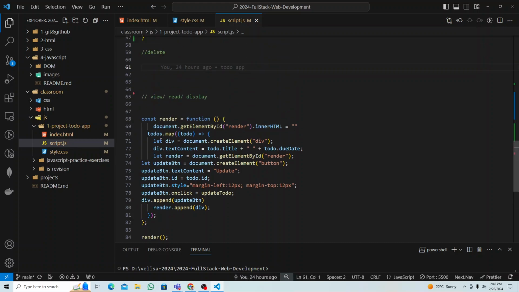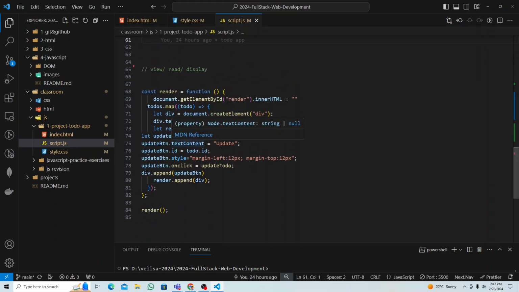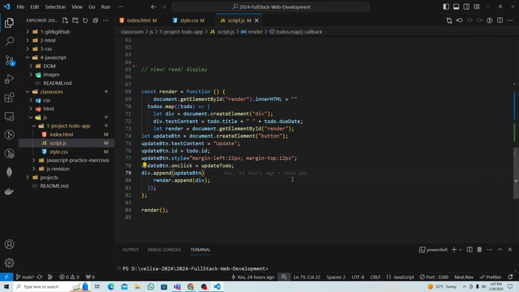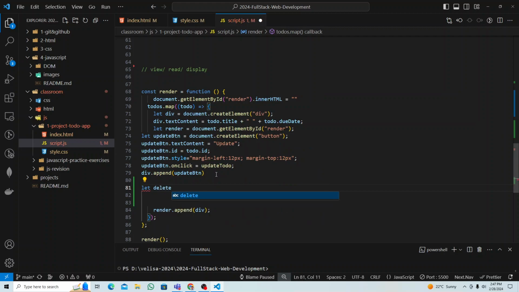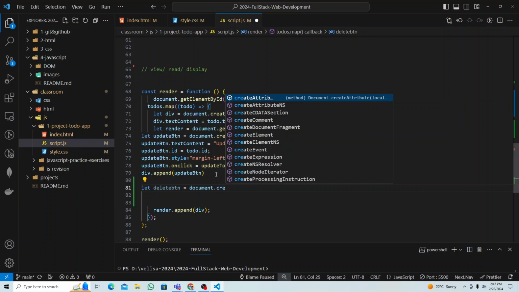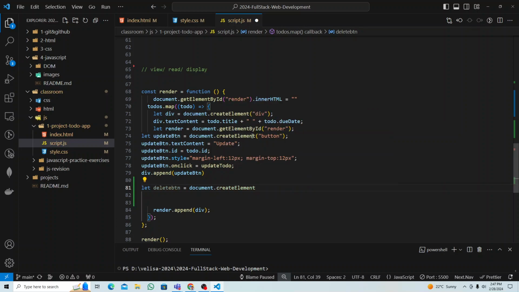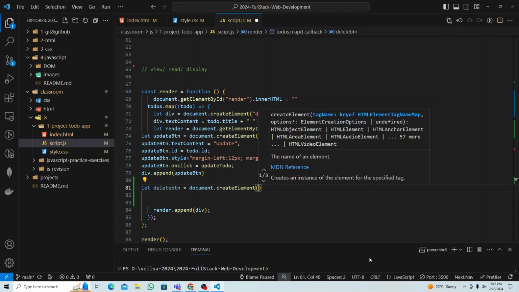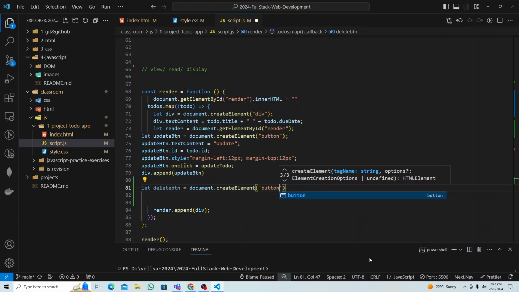So let's go back here. Where is our update button? And we are rendering. So that is the update button, to the div. And finally the div is rendered right here. So we can create now. The next is let delete button, btn like that. And how do you create the button or any element? Document dot create element. Sorry, not create element by id, just document dot create element. And what is the element now? Button. Good.